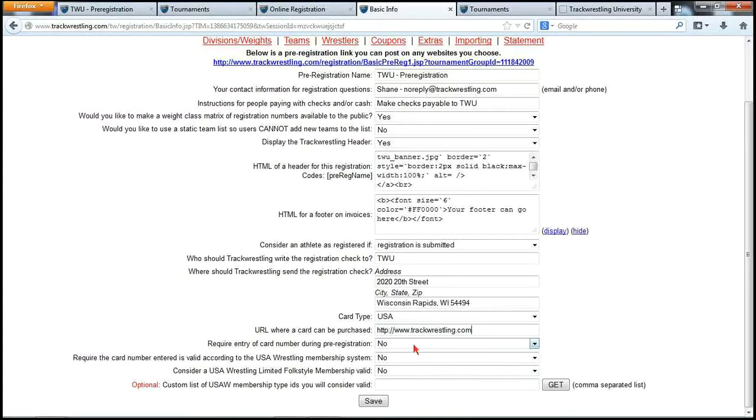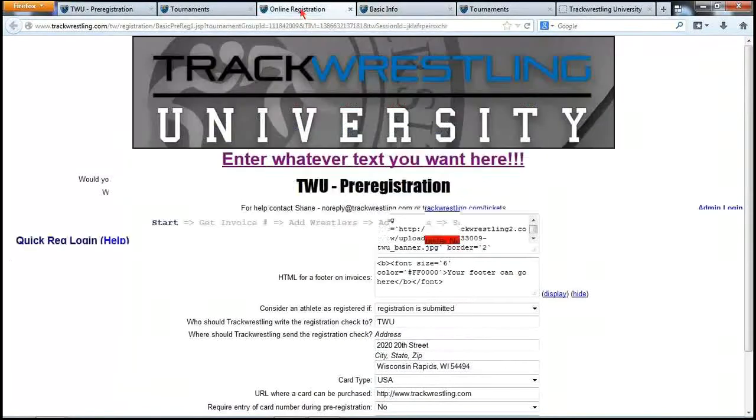And then these are also related to those cards. Is it required during? Do you want to check it against the database with either AAU or USA? And then of course you could just change those the way you need it and then save it.